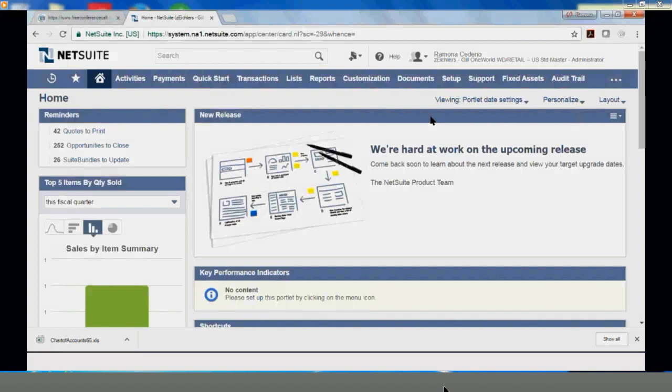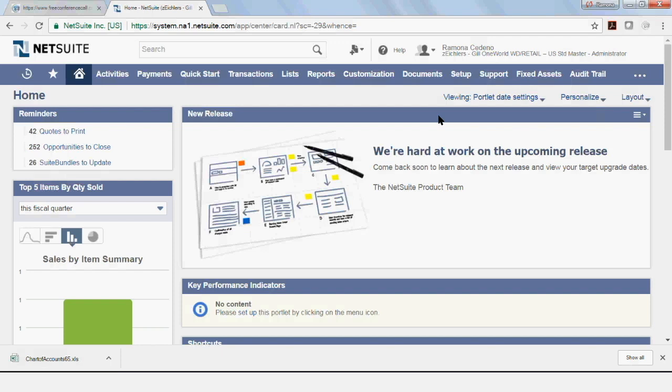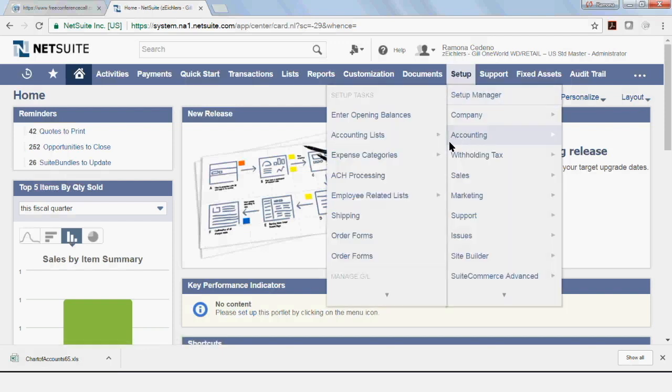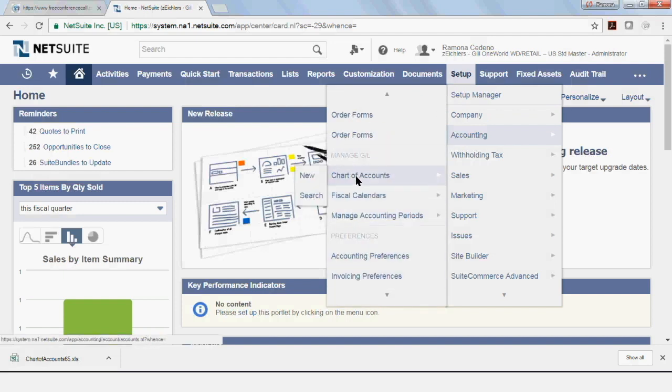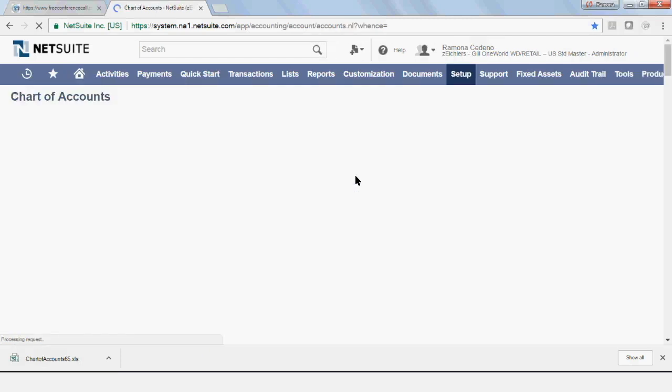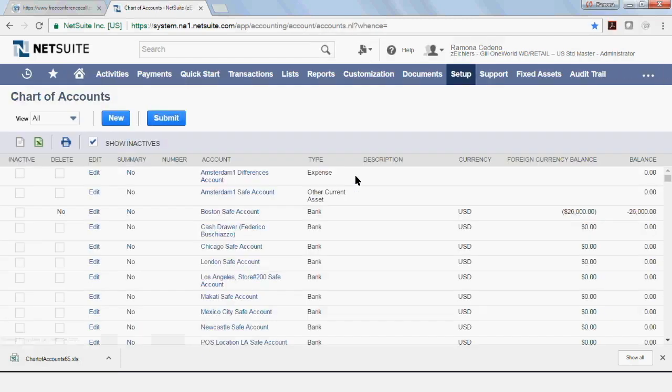To view the chart of accounts, you go to Setup, Accounting, and you scroll down until you find Chart of Accounts. You click on it, and this will bring you to the Chart of Accounts for your company. If you want to view inactive accounts, you check this box here to the left of Show Inactive. If you don't want to view them, you uncheck.